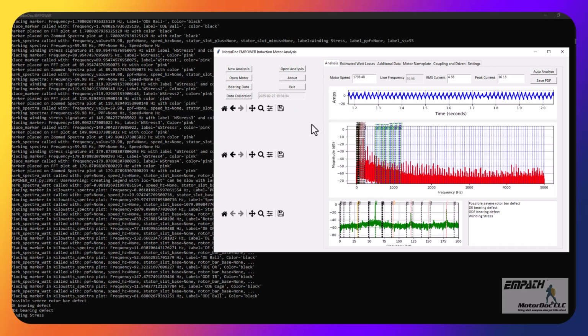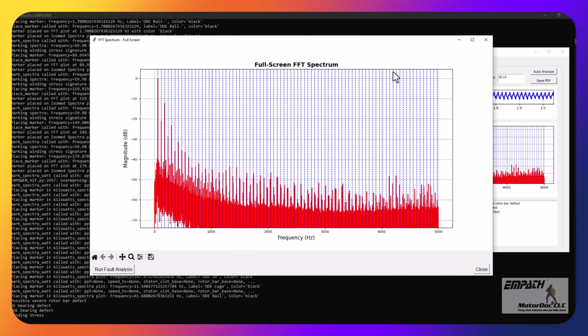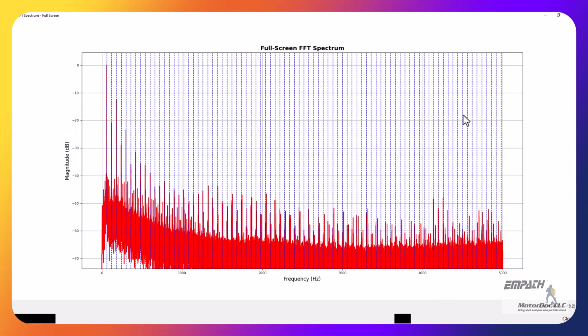Now, here's one of the new features. I can come in here, and if I right-click, I get a spectrum that I can expand to as large as I need, such as this, where I'm now at full page, in order to come in and take a look. I can zoom in on certain areas.